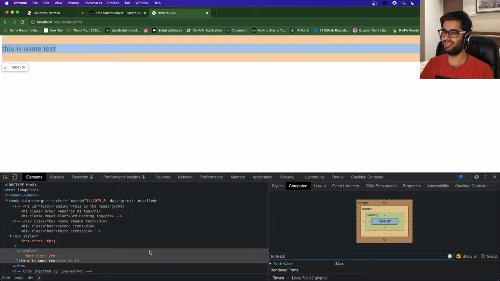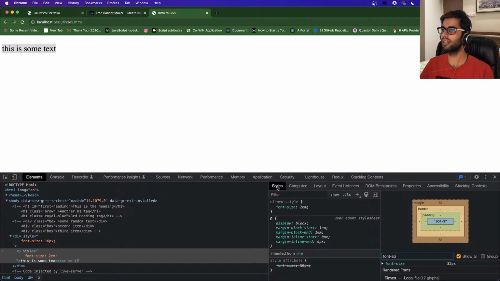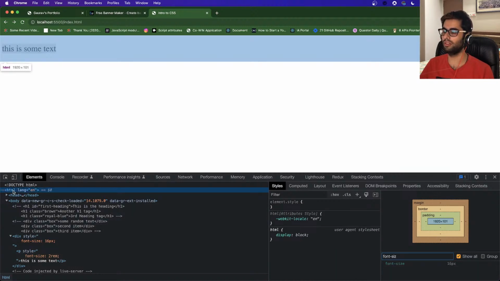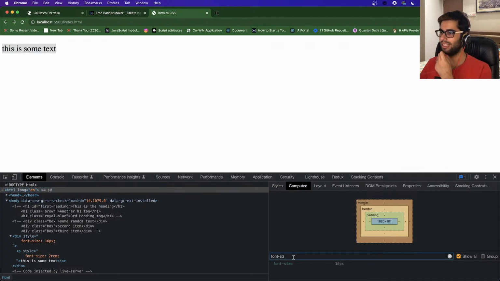I haven't found many use cases with regards to this unit, but there's another one which is quite handy, known as rem. Now this is relative to the root element, which in our case would be the HTML tag, right? If we look at the font size for the HTML tag, which is coming from the browser, it is 16 pixels.